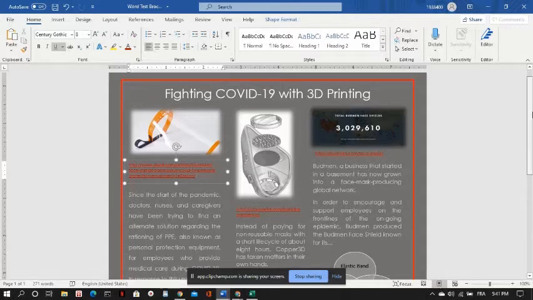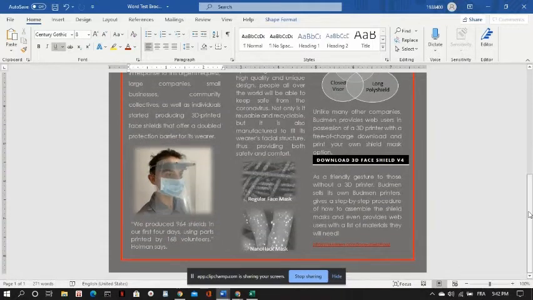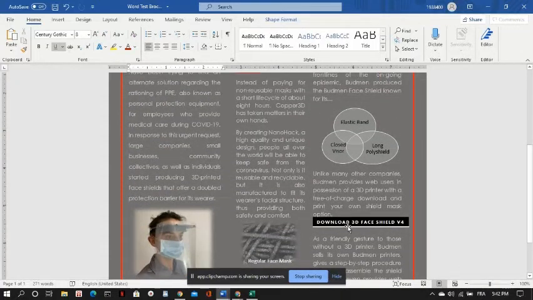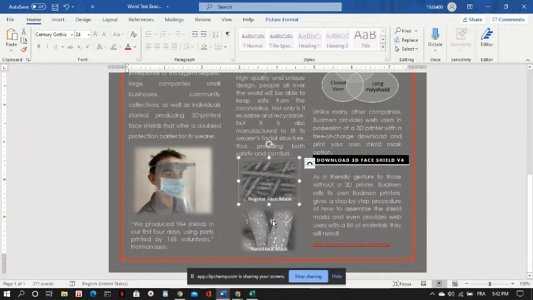I then did the same thing for the pictures. So this one has one, this one has one as well.